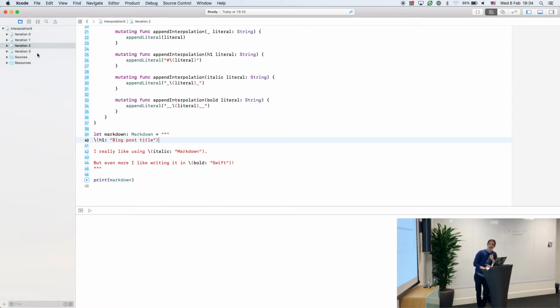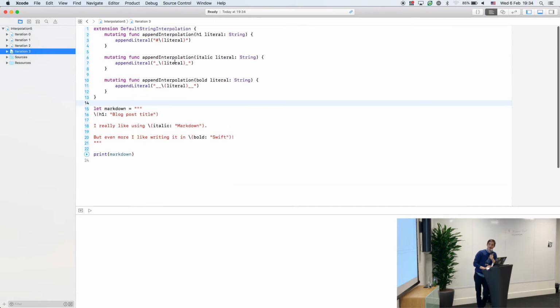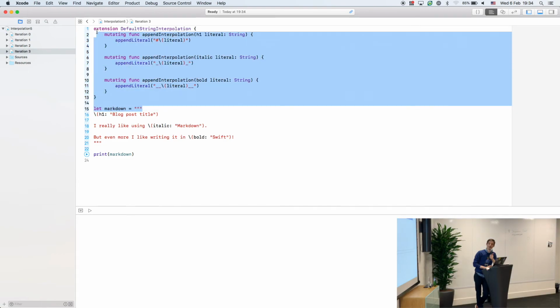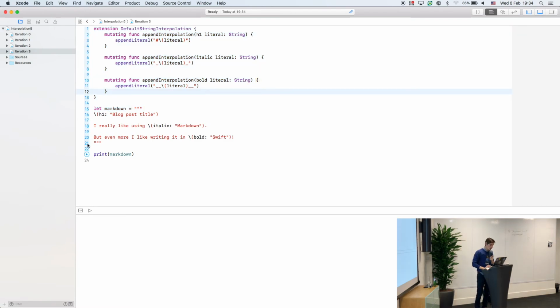And finally, we don't even need all of this because we can just extend default string interpolation, which is a standard library type that string uses for interpolation. And basically, we can do the same as we did with markdown, with just, how many, 15 lines of code. Okay, let's go back to the presentation.